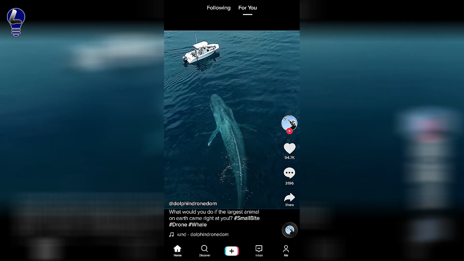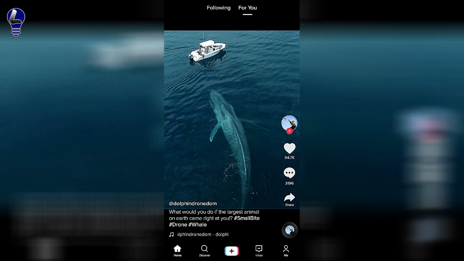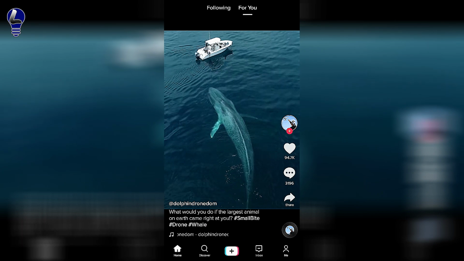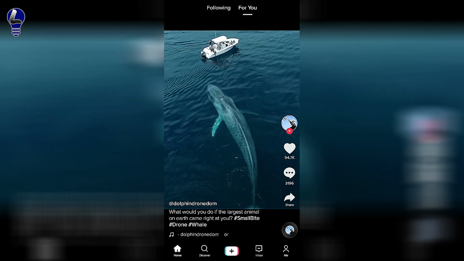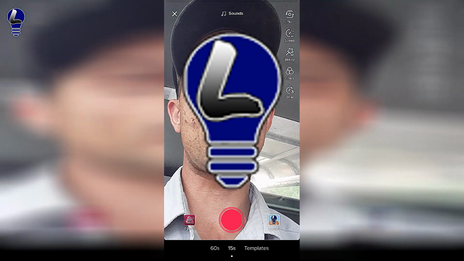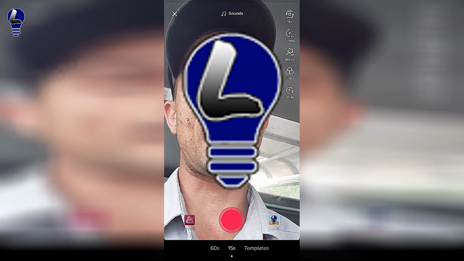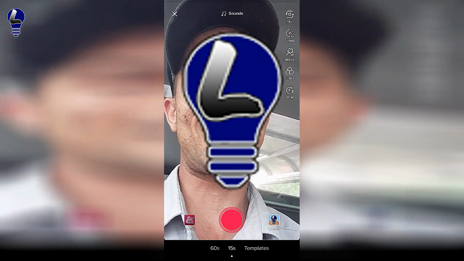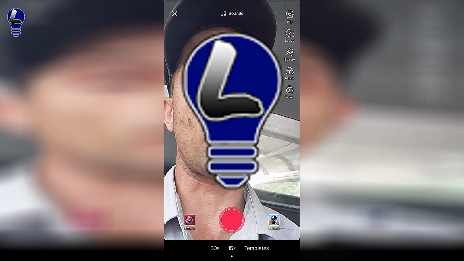Now to go ahead and actually TikTok, go down to the bottom center of the page where you see that little plus icon and click on the plus icon. That's going to bring up your camera. You can see me filming this at work. Down at the bottom center of this camera, you can see a red dot. That's how you shoot your video, basically.